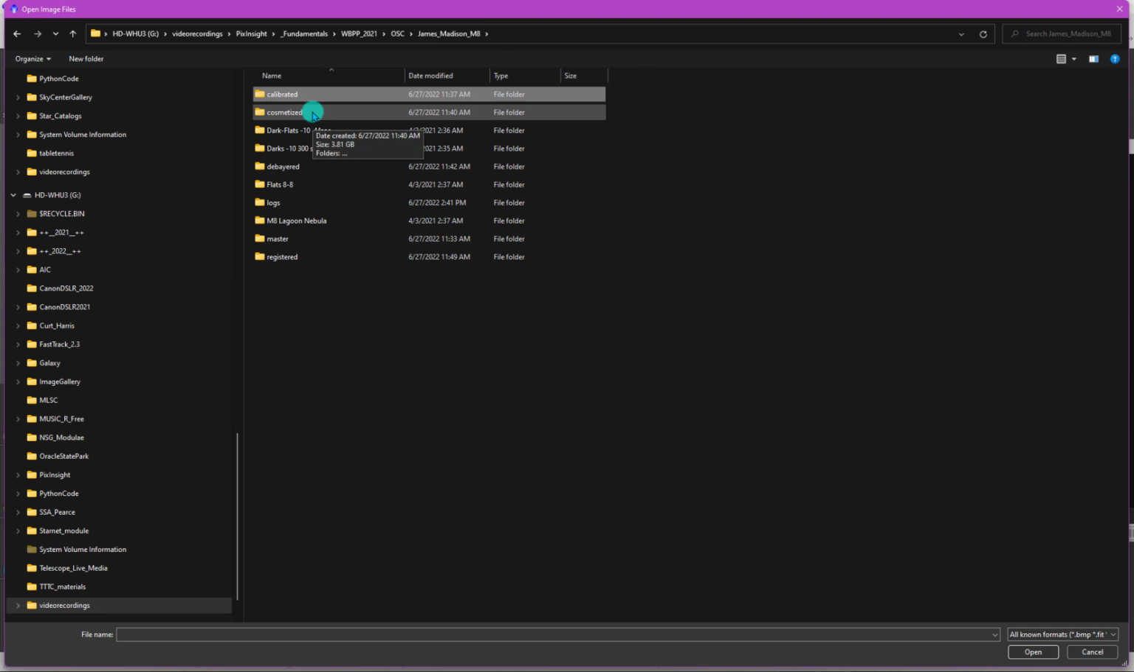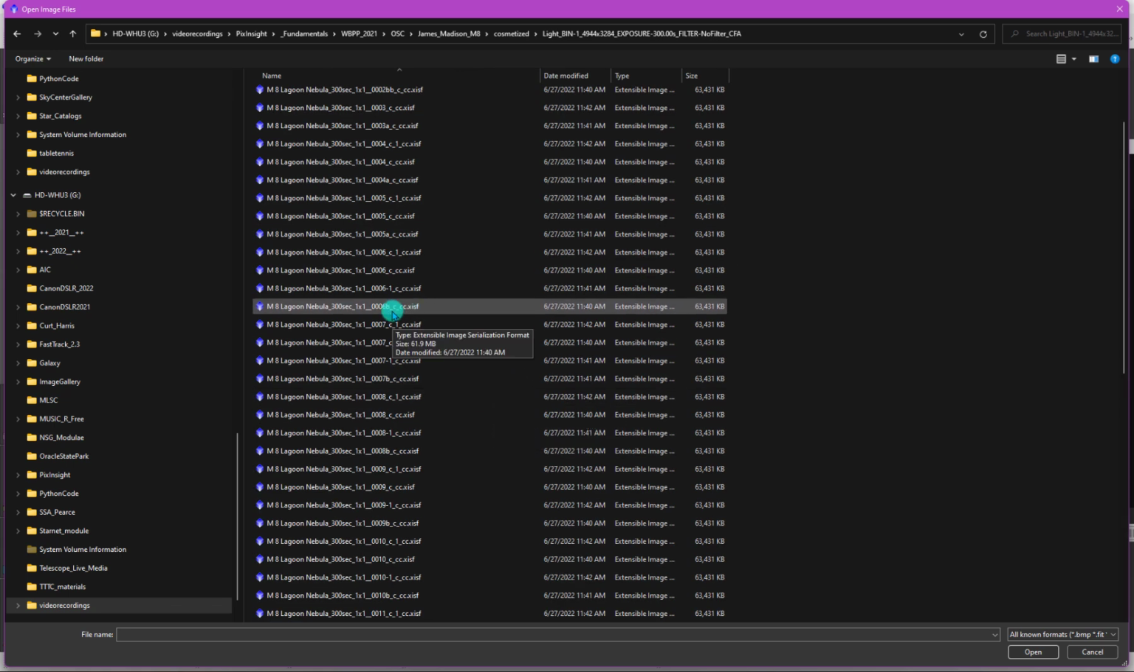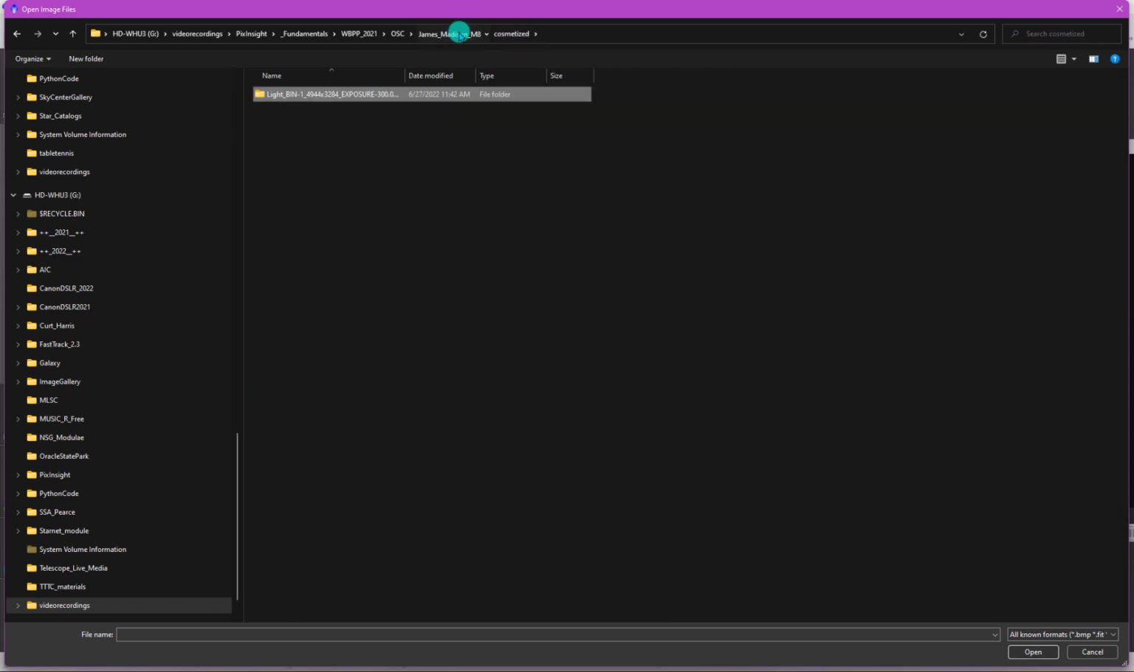Next thing that happens is the cosmetized version, so that is the cosmetic correction. And again, looking at these light frames, you'll see that we have C followed by CC for cosmetic correction. So by looking at the file names, you can see the order of operations and how much has been done to a particular image.